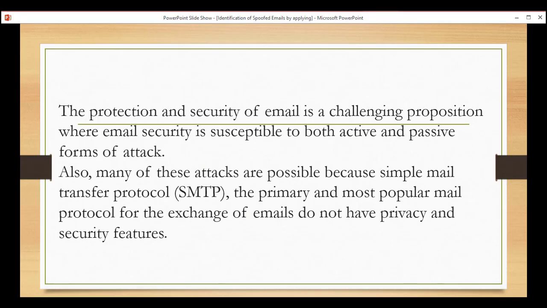The protection and security of email is a challenging proposition, where email security is susceptible to both active and passive forms of attack. Many of these attacks are possible because Simple Mail Transfer Protocol (SMTP), the most popular mail protocol for exchange of email, does not have privacy and security features. Most phishing and social engineering attacks happen through emails. So it's likely you have an email with embedded malware, spyware, or some other payload within.